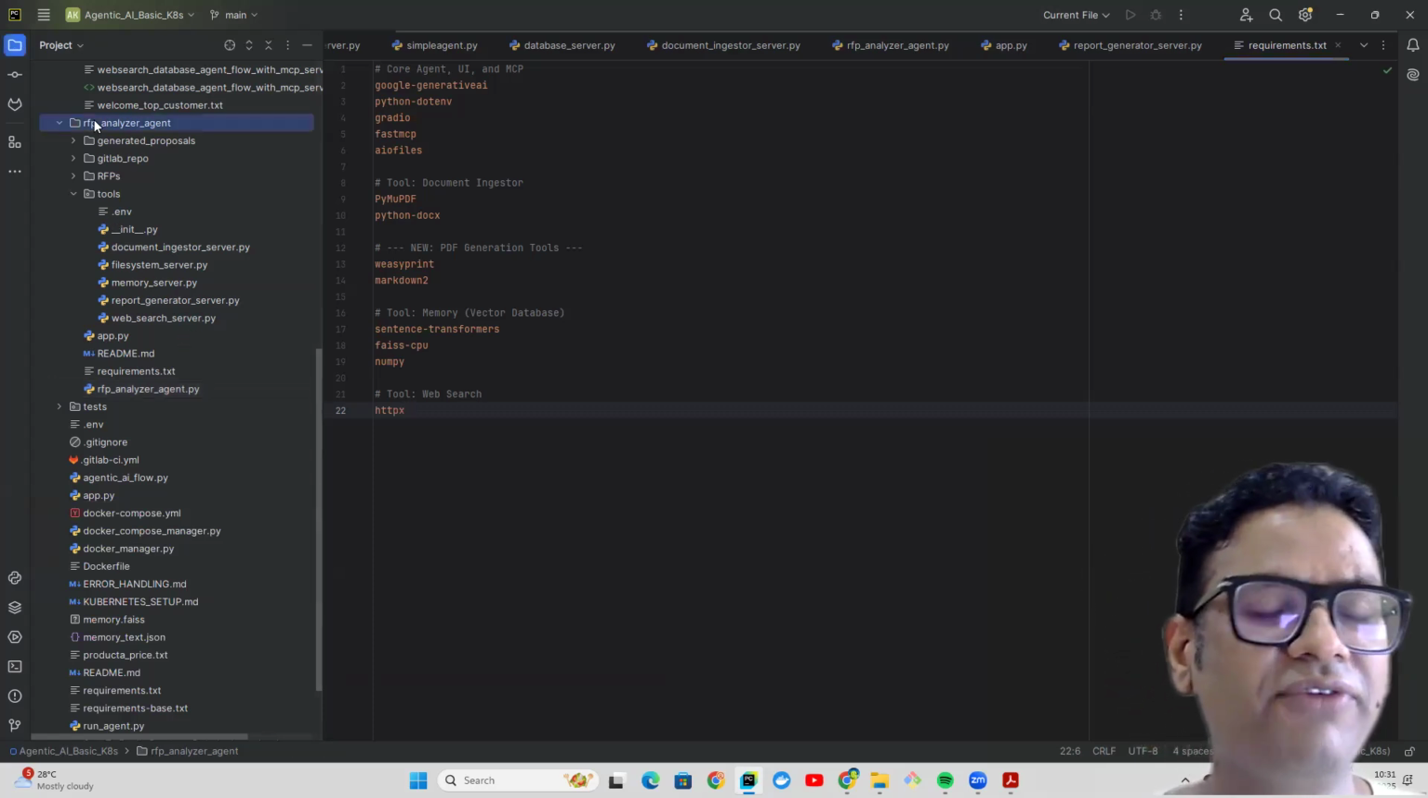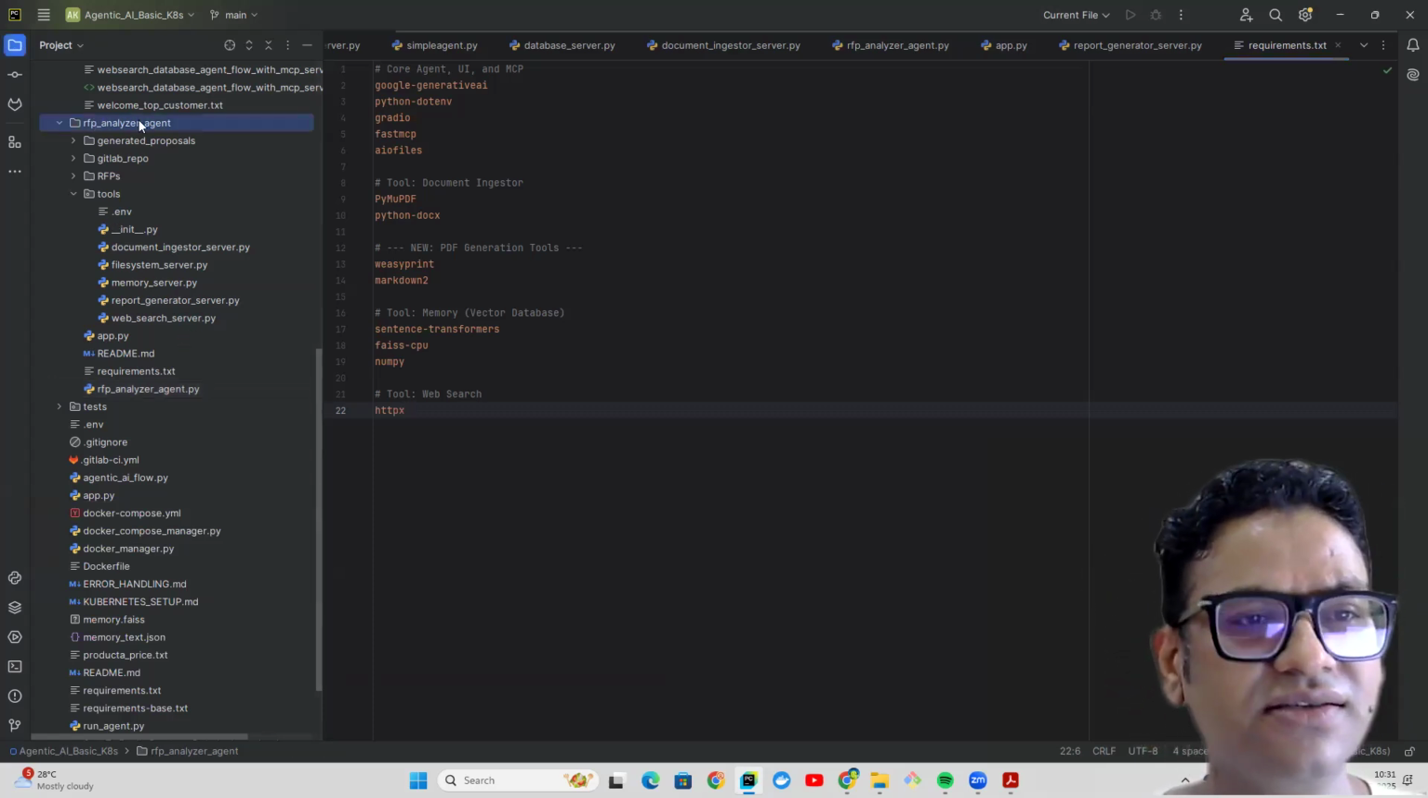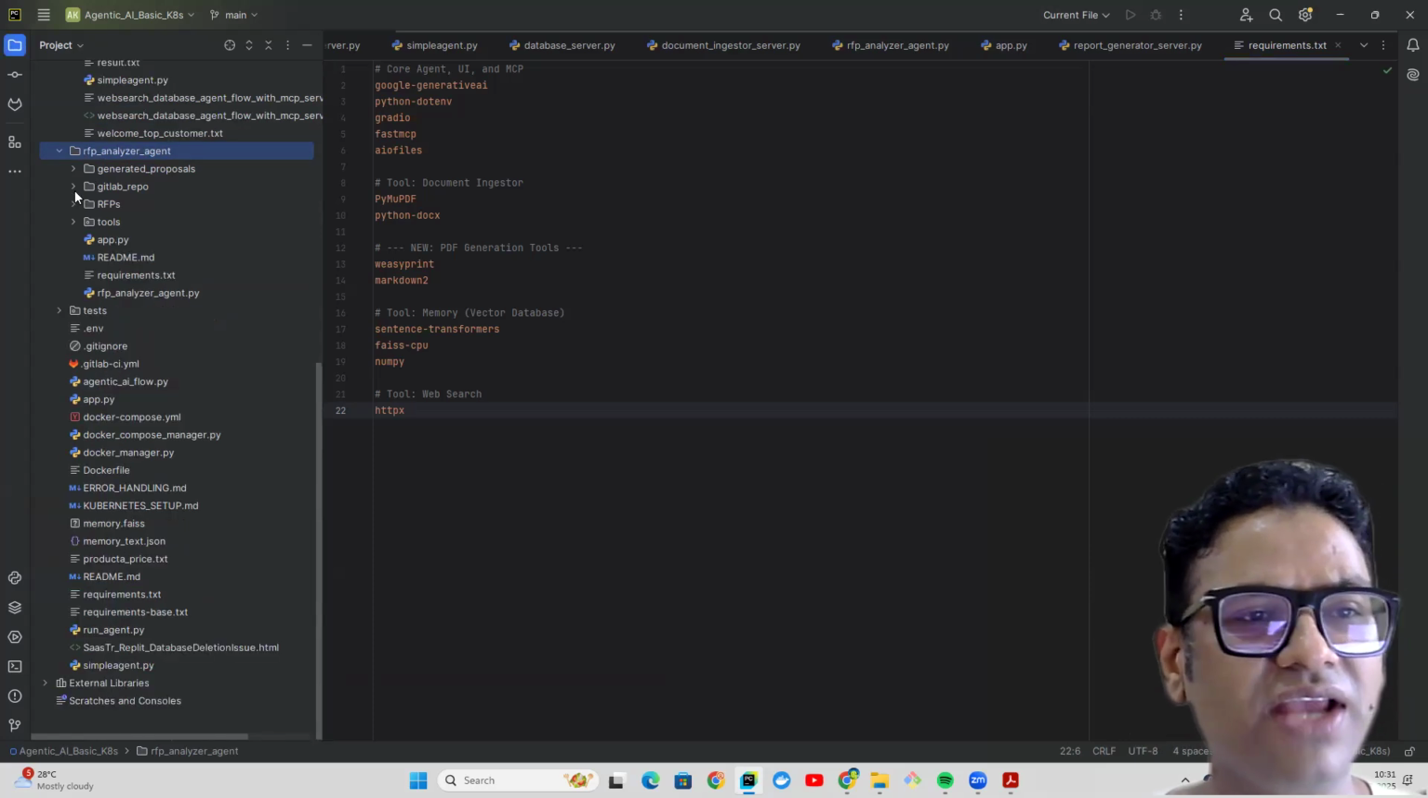Now I have created a new application, RFP Analyzer. The structure is pretty much the same. We have a tools folder.